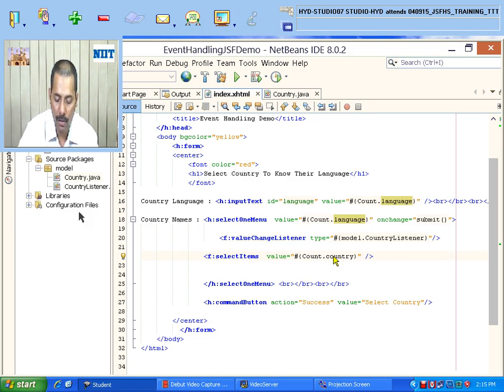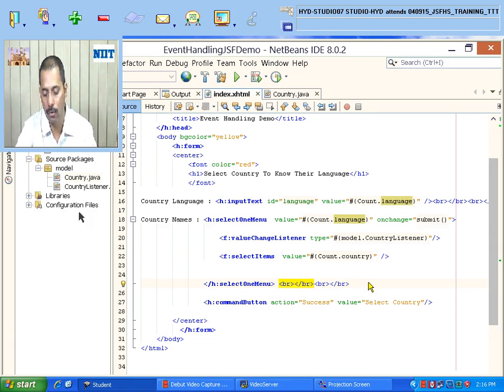And what I've done is count.country. Count.country is nothing but a value, a collection type of value. Hence, I need not write multiple items. That is the best part of this. So you can see the select item which will contain the multiple items over here, and select one menu is closed. And when you click the command button, whatever value is there, it will go to the next page, that is the success page.